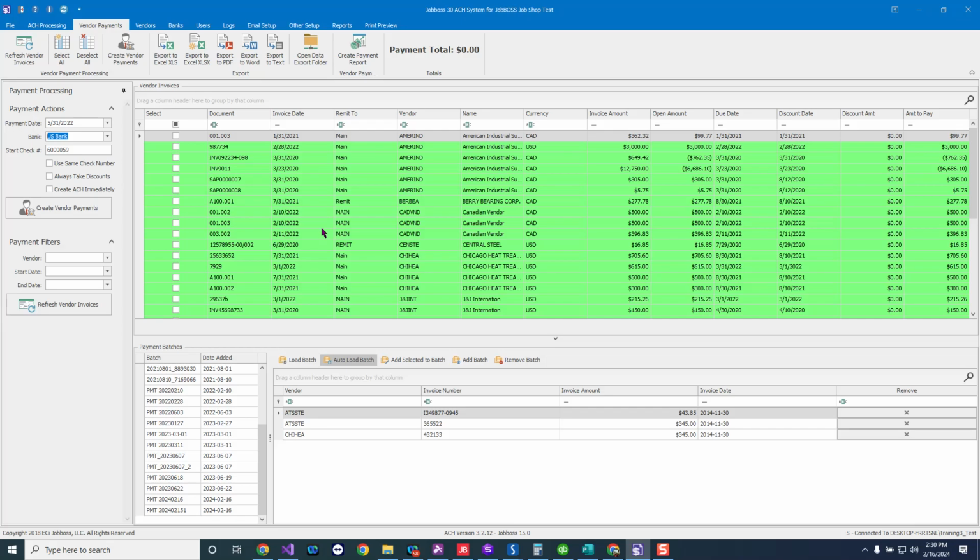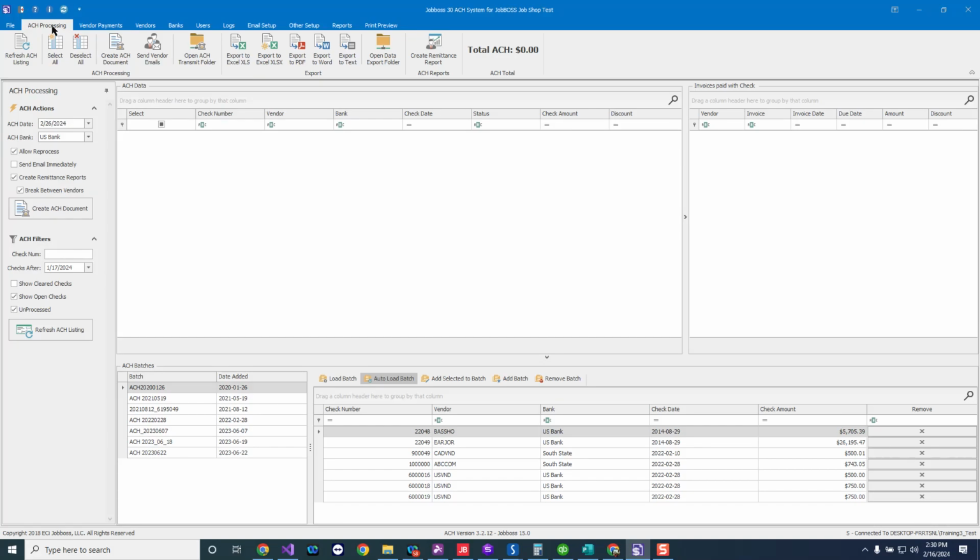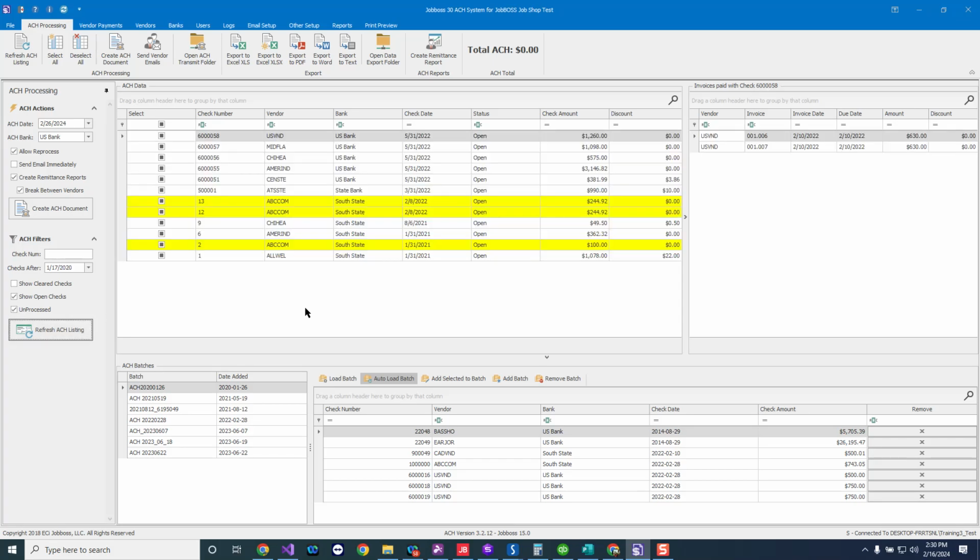Once we're finished with vendor payments, it's time to go over to ACH processing. Now, this is where we actually create the document that we want to send to the bank, okay? Now, these are the documents we just created right here. There were 4 of them, starting with numbers 055, 056, 057, and 058. These are what we're going to select to actually create our ACH document and send it to the bank.